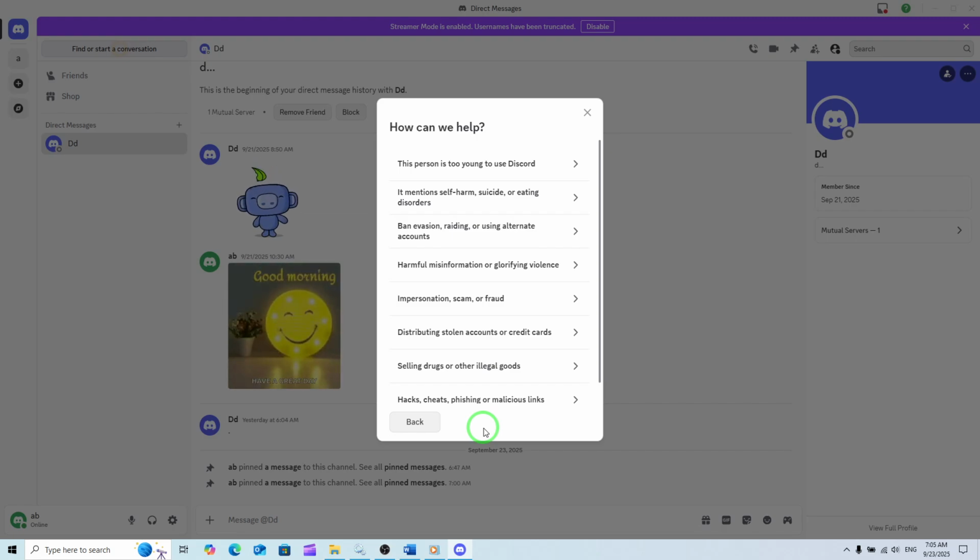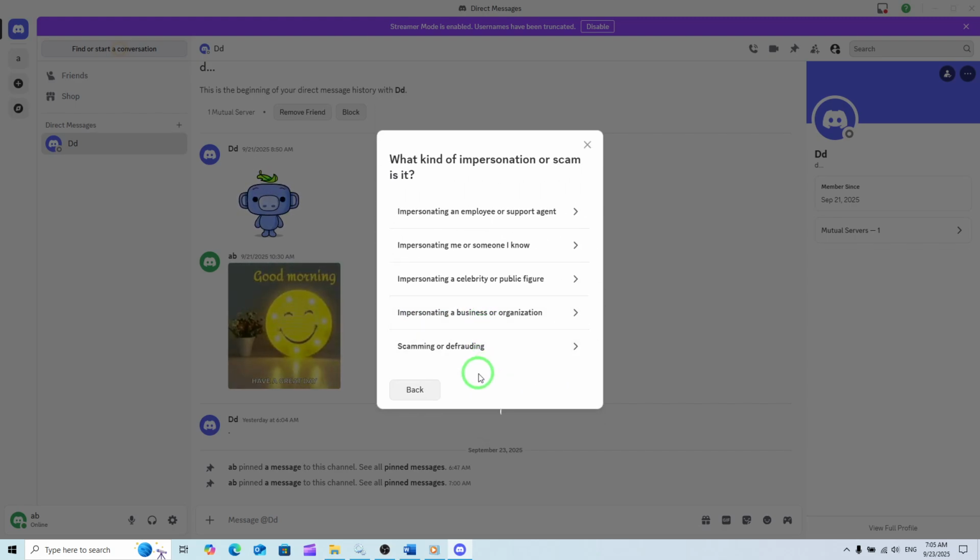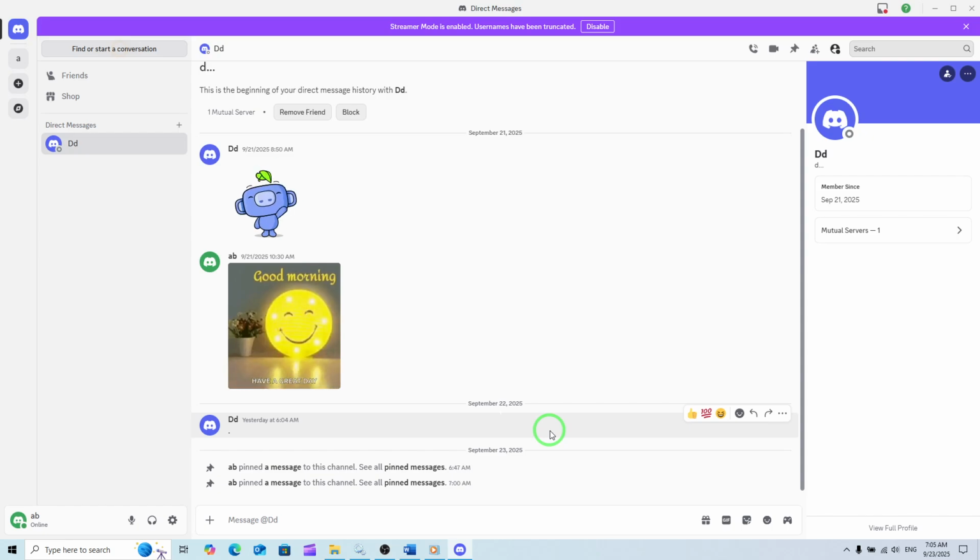Once you've chosen the reason and confirmed, your report will be submitted directly to Discord's Trust and Safety team. They'll review the content and take the appropriate action. You won't always see what happens afterwards, but rest assured that Discord investigates these reports seriously.